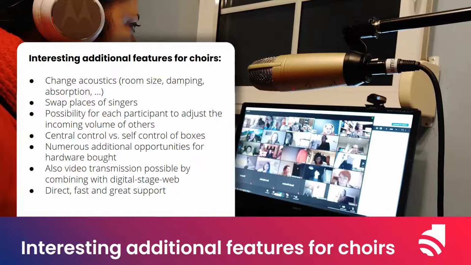And what the participants can also do is adjust the volume of how they hear the others. That's closely related to what I said before. And all the settings can be centrally controlled. For example, with our youth choir, it's not an option for them to control it themselves. But if you have some people who are in good shape and have some technical knowledge, you can also choose that they control their boxes themselves. You can have a combination as well: some people control it themselves and some are controlled centrally.